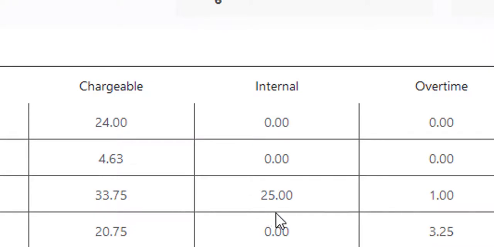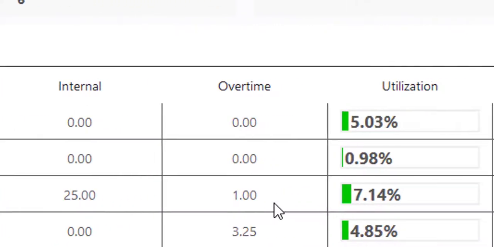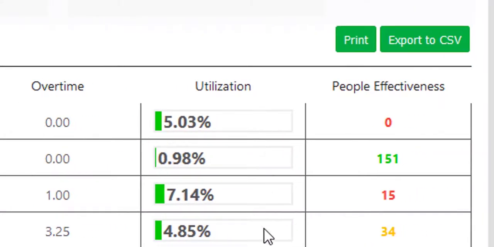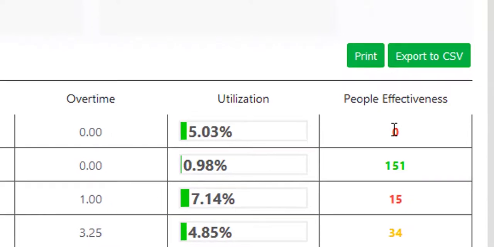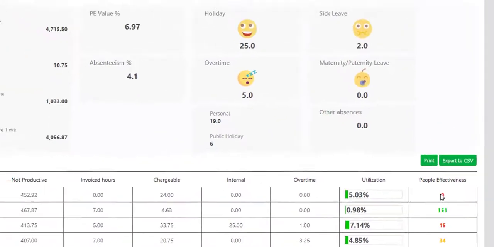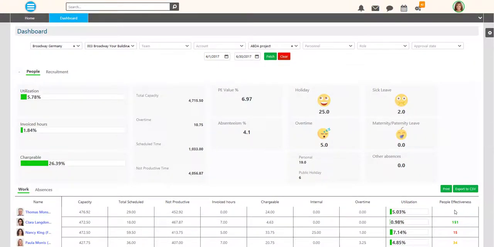Internal, the booked hours in a project whose type is internal, and of course, overtime hours are the hours worked as overtime. Utilization refers to the percentage of a person's chargeable hours and his capacity. Lastly, People effectiveness is the percentage of a person's invoiced and his chargeable hours. Different results will be displayed in different colors depending on how good or bad they are. In the top right corner there are two buttons which allow you to print or export all this info.